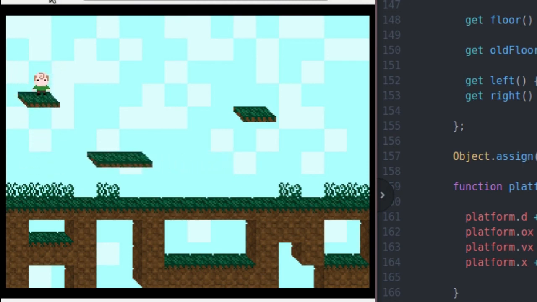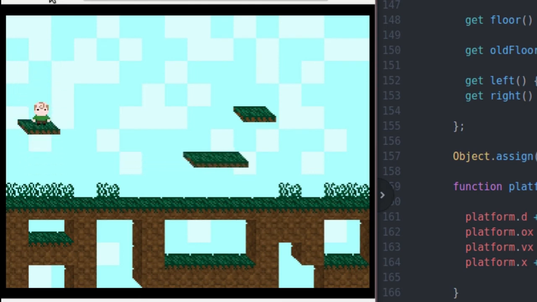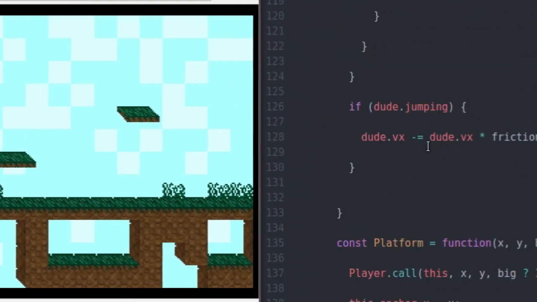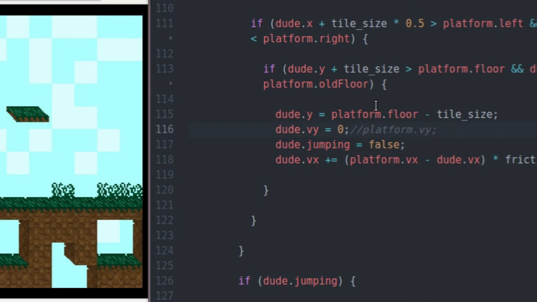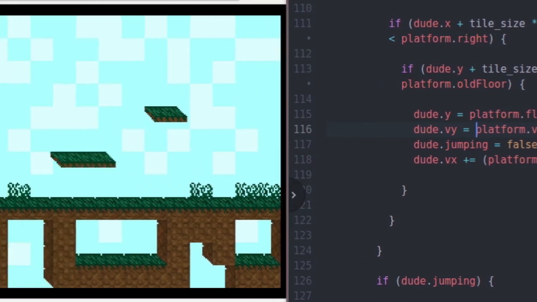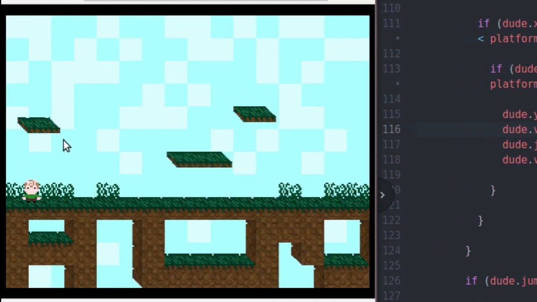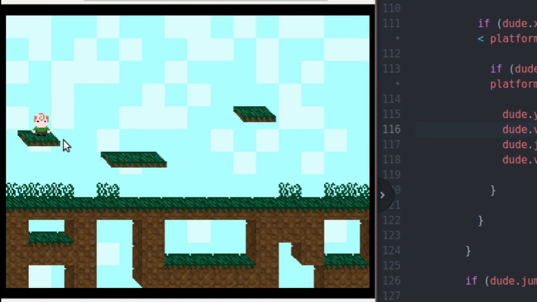And on the way down, you can see that my player is kind of falling up off of the platform as he comes down. That's because we're not adjusting his Vy to equal the platform's Vy. So when I come back up here, instead of setting Vy to 0, it's going to be equal to the platform's Vy, and that's going to keep him moving right in sync with the platform. So no matter how fast it moves, he's going to stick right to it.